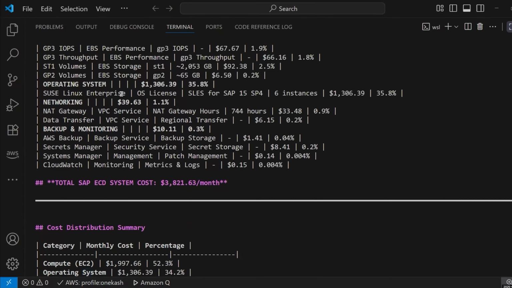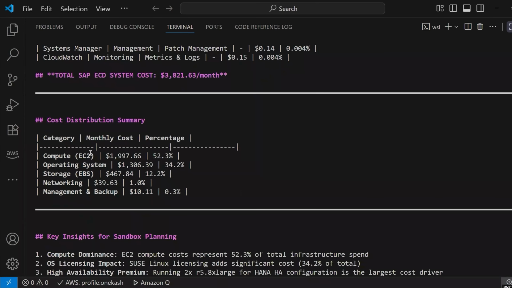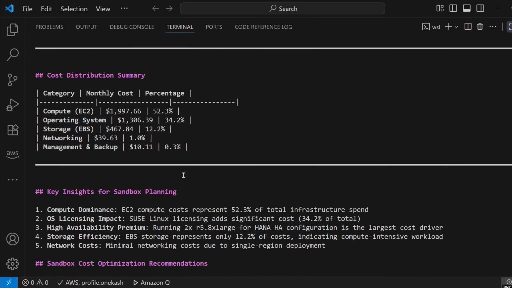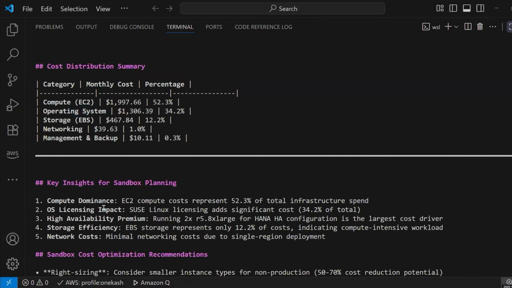If you see here, SUSE Linux is a marketplace license we are using in this instance. So it knows that I've subscribed to SLES for SAP S4, which has 6 instances, and knows what the cost is. It kind of summarizes what the highest cost would be. Compute is the highest, then operating system, storage, and networking. I also like the fact that it's asking us to consider what the licensing impact would be. If you're doing sandbox planning, do you need a similar size system? You can say, whatever the maximum cost is, how can we optimize that?